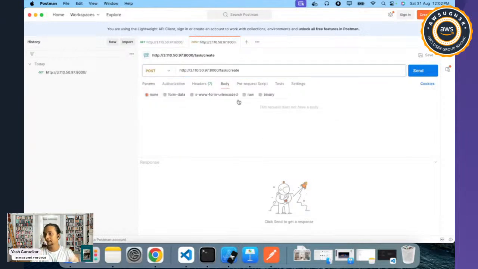And since we are sending the data, I'm going to send data in raw, select raw over here. I'm going to select JSON. If you remember, we had two key value pairs that need to be sent. One is going to be title. I'm going to say set up a call with Abhishek to discuss my EC2 and RDS session. Now, description is the second key value pair.